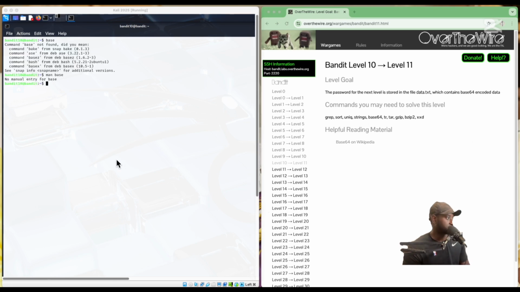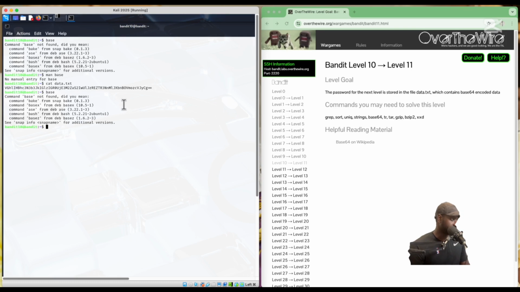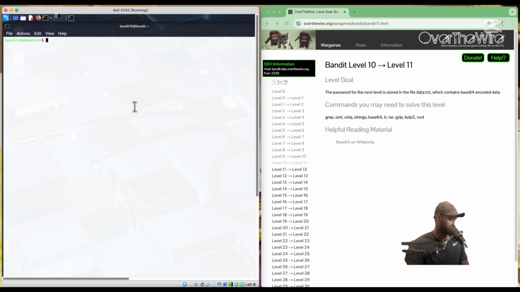Okay, now here what we're gonna do is let's try to use file. So let's do file data.txt, enter. Okay, so it's an encrypted file right here. So let's try to find a way to decrypt it. Let's see, base... looks like we don't have base in here. Okay, let's clear for a second. Let's try to find a way to decrypt this file right here, data.txt.